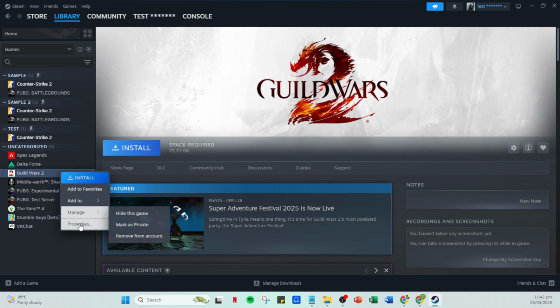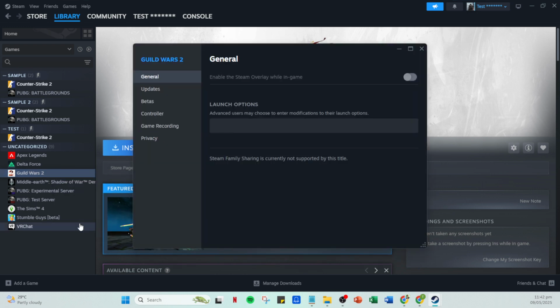The Properties menu is where you can customize a lot of game specific settings, but today we're just focusing on one thing. In the Properties menu, look for a field labelled Launch Options. This is a special field where you can input specific commands to alter how the game starts.